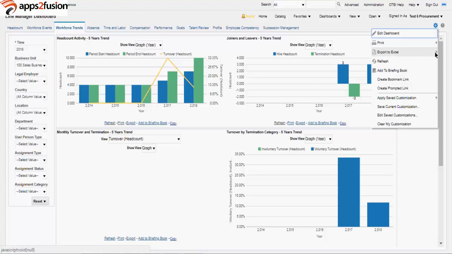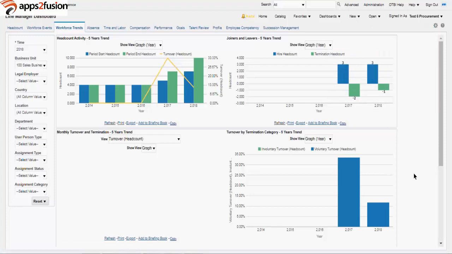print this, export to Excel, refresh, add to briefing book. Briefing book we talked about in previous sessions. Create a bookmark link, and there are other ways of printing it also: as a PDF page, or it can be printed as HTML. When we are exporting, we can export only the current page, or we can export the entire dashboard. Then there are edit save customization, clear my customizations, apply save customizations.